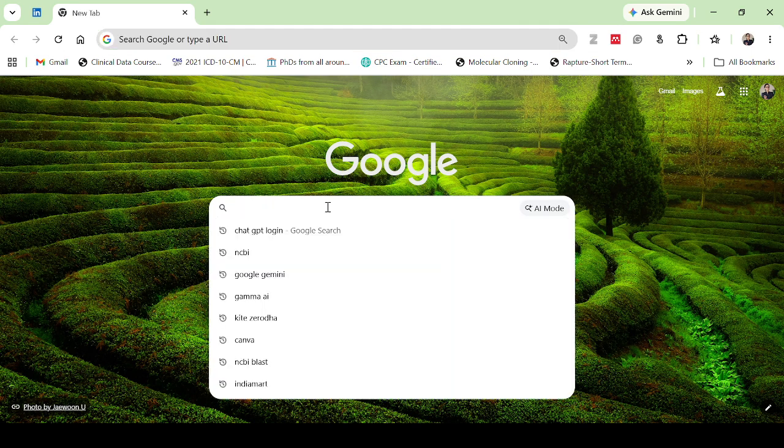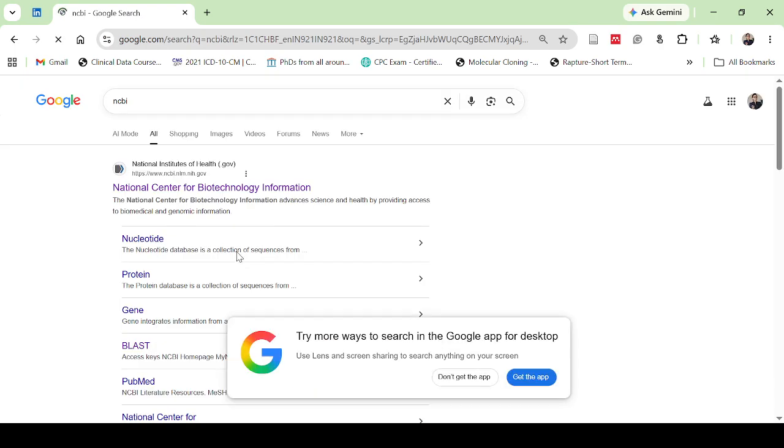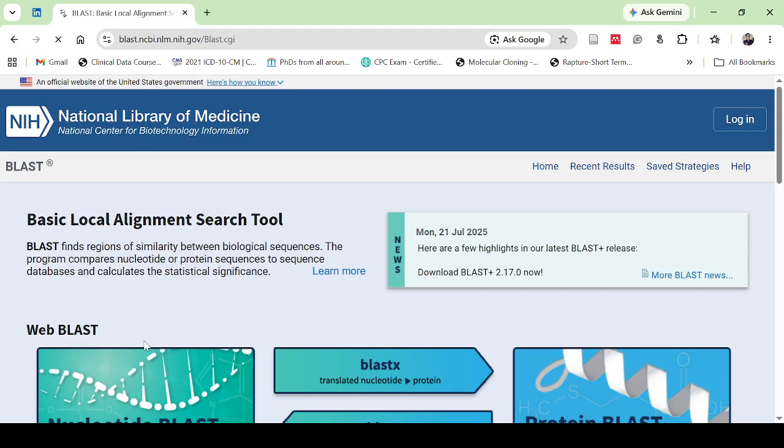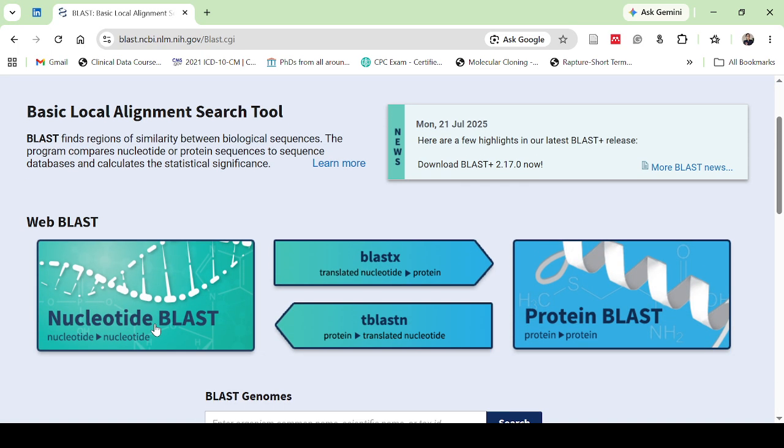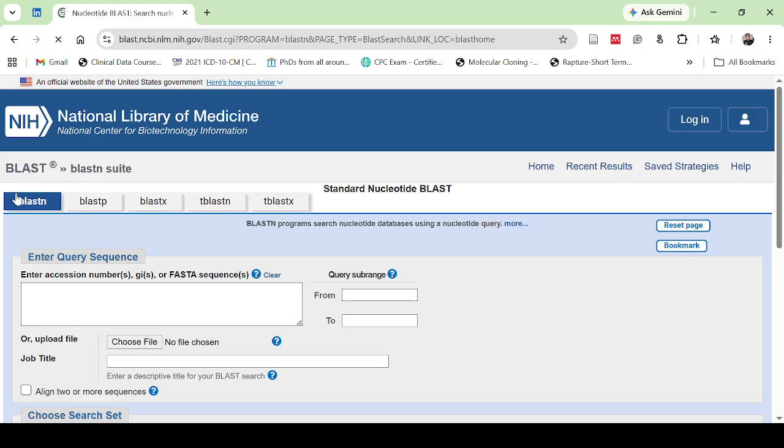So first I will show you. Go to the NCBI website. From here you can choose BLAST. Now you can see here the types of BLAST. The first one is BLASTn. If you click here, you can see BLASTn. It is used for nucleotide versus nucleotide comparison.